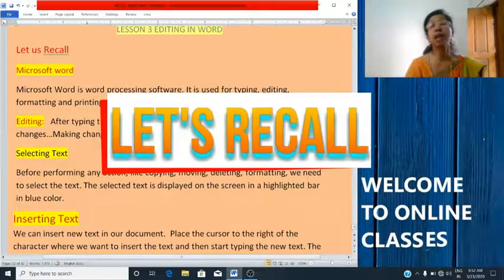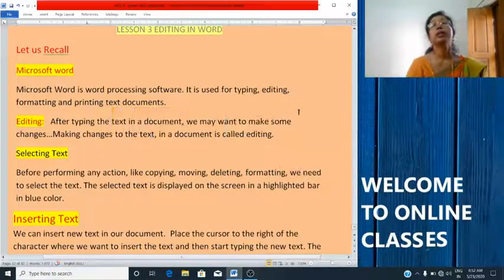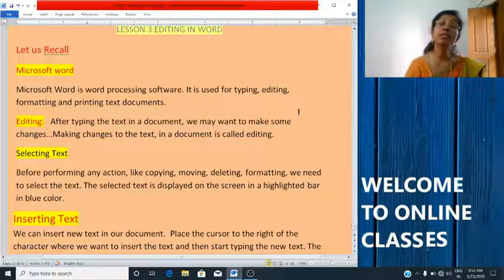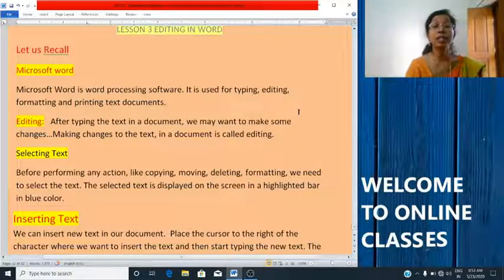Now we will just revise what we have learned today. Today we have learned about editing in Microsoft Word. What is editing? Making changes in Microsoft Word. So what is Microsoft Word? Microsoft Word is an application software used for typing, editing, formatting and printing text documents.